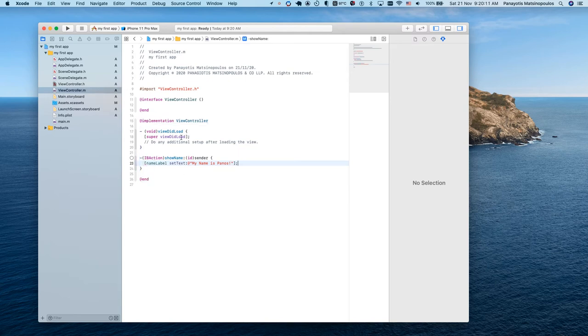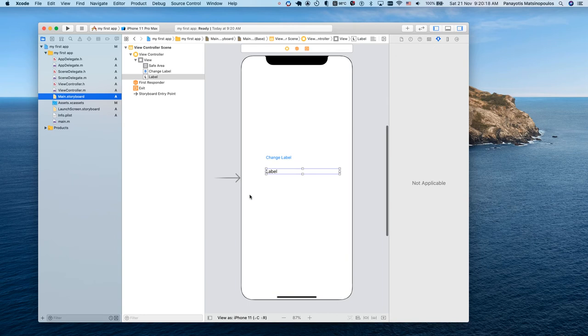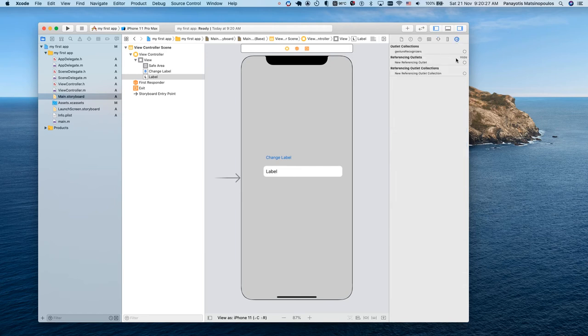Now what we have to do is we have to go back to the main storyboard, and first of all, with the selection of the label, go to the connections and link this UI control to the IB label here in the view controller. You can see here when we drag to the view controller, we're presented with a list. We link the label to the name label.